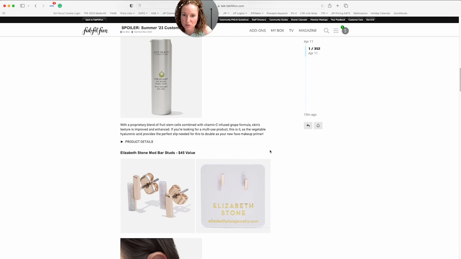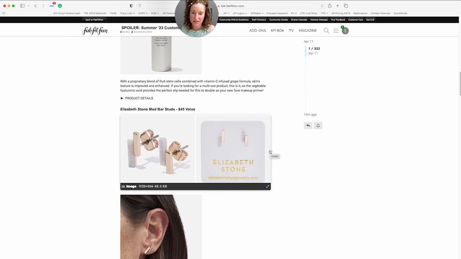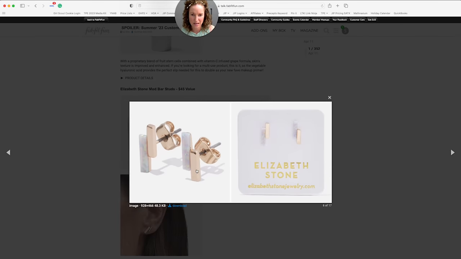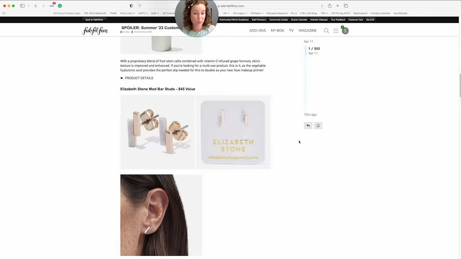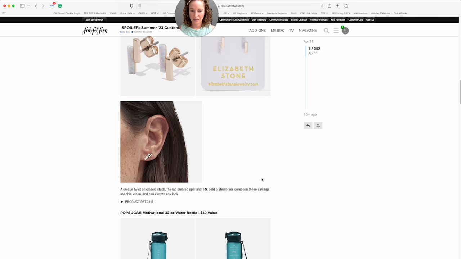Oh, those are cute. Elizabeth Stone Mod Bar Studs. Very, very cute. Love. Can y'all see that they're two-tone? Look, there's one and two. It's an iridescent side and then the actual gold side. Very, very cute. I have super sensitive ears. It does say that they are a 14 karat gold plated brass combo. It may or may not work. I would put these as a backup for sure. Don't know if they'd be my first option though. Definitely a backup. And then what's this guy?